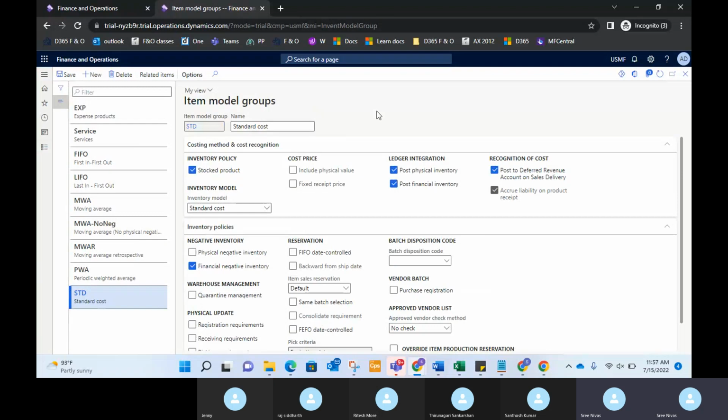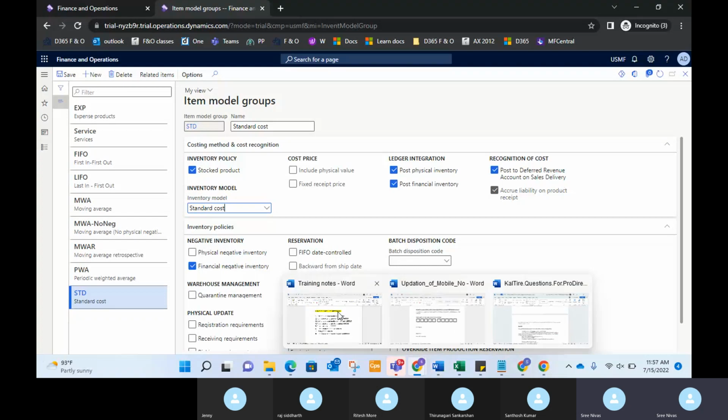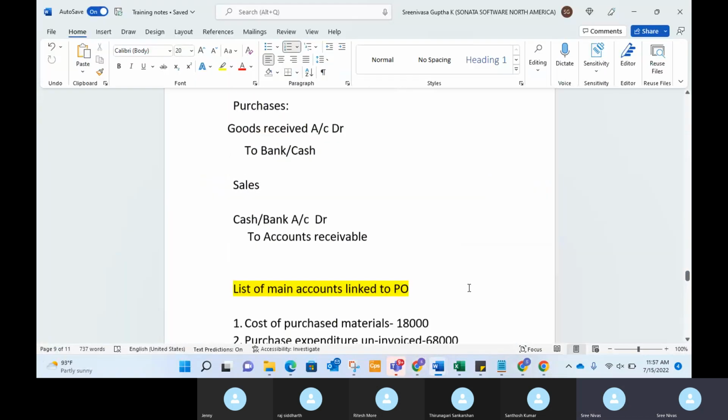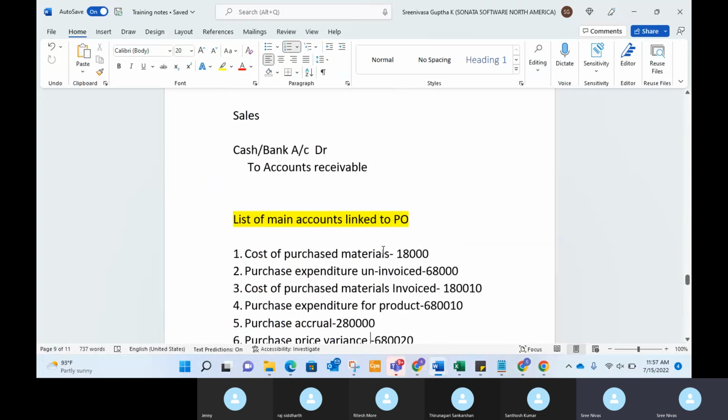For example, if you have received a support ticket from any of your clients, for any reason, they are unable to see the ledger entry, or let's say they wanted to know the inventory model, even though they have selected standard cost, if it is not posting as per their configuration, if you just wanted to see what is the model that you are following, you can directly come here and see. Now we'll quickly go to how to configure the products. But now you understood what the item groups and item model groups are.